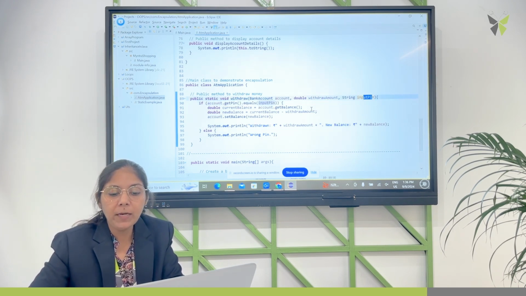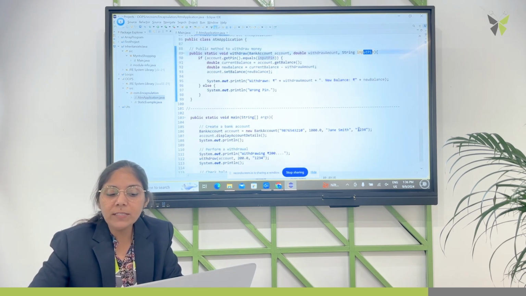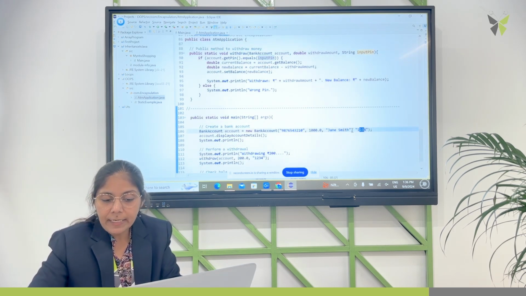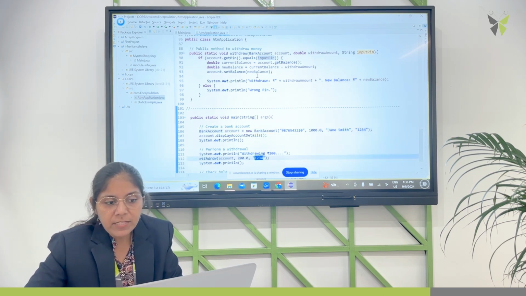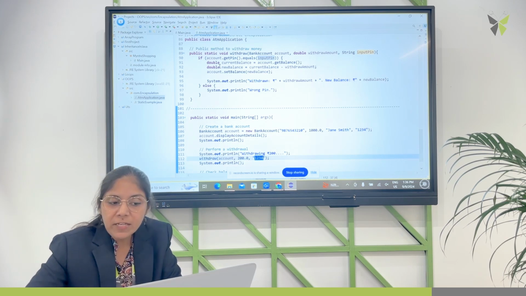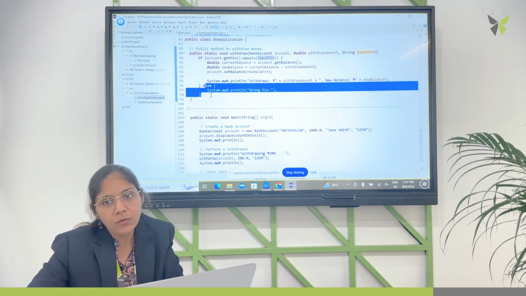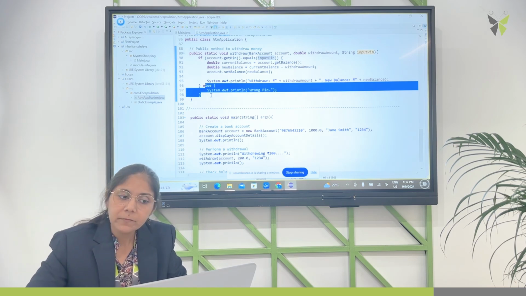Whatever input PIN number is coming, when I set this account, I set it with some value. So while creating the object and when we are withdrawing, if the original PIN number and the input PIN number match, then only will I do the withdrawal. Otherwise, I'll give you an error that you have given me a wrong PIN number.